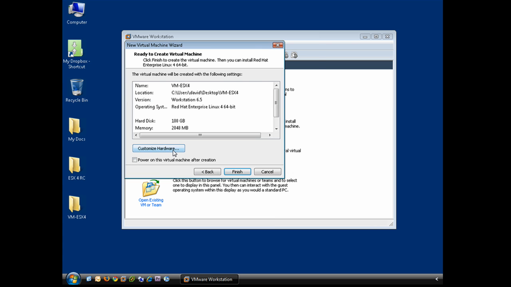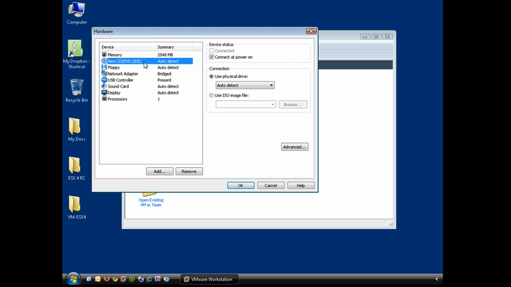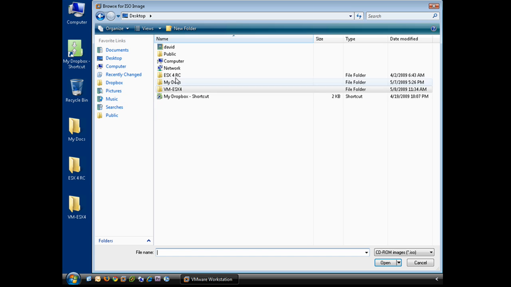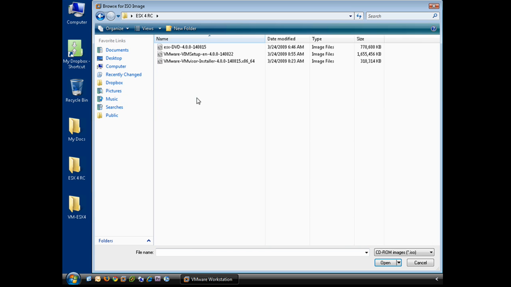And at this point, we want to customize hardware. All right, so on the CD drive, we do want to connect that to power on, and we're going to use the ISO image file for VMware ESX 4. I'll browse to find the image file, and it's actually on my desktop in a folder called ESX 4 RC, or release candidate. You can see here, here's the VMware VMVisor installer 4.0, build 140815. And this is the 64-bit version. Of course, ESX 4 is a 64-bit operating system. I could also choose to install the full version of ESX if I wanted to do that, but ESXi is just such a smaller and much quicker installation.